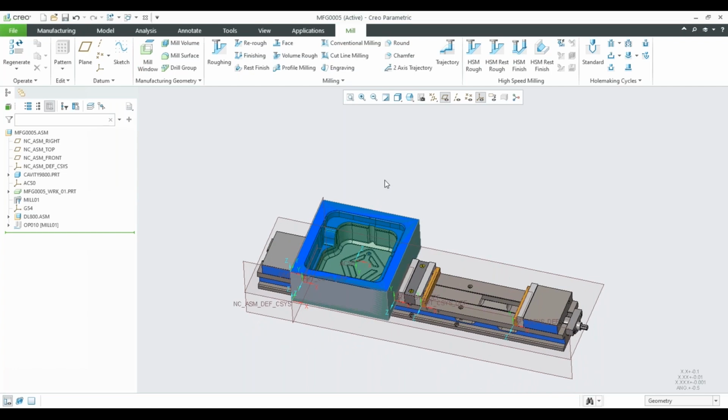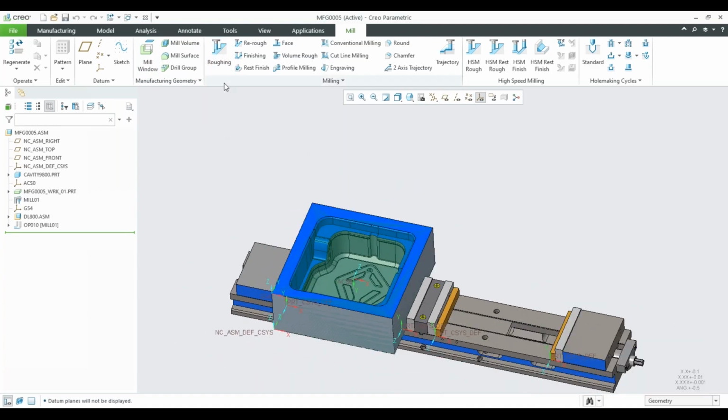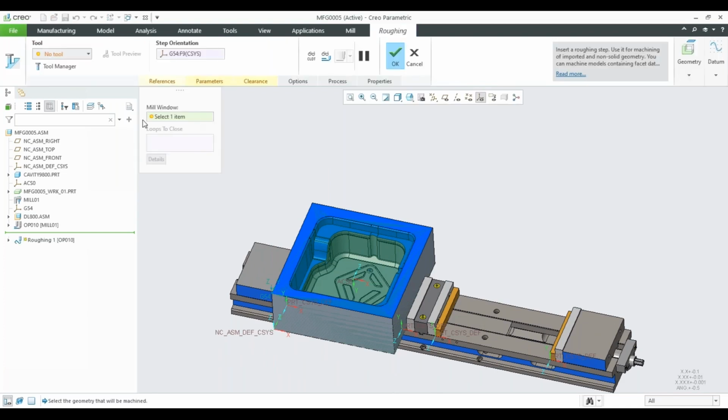Okay, so that's the critical steps when you do your setup. Once again, I've talked about the mill window when I started off with the other assembly. I'm not going to specify that mill window now. I'm just going to start and say, well, I want to rough out this inside. And it's going to ask me what tool I want to use and what mill window I want to use. So those are things that I have to specify.